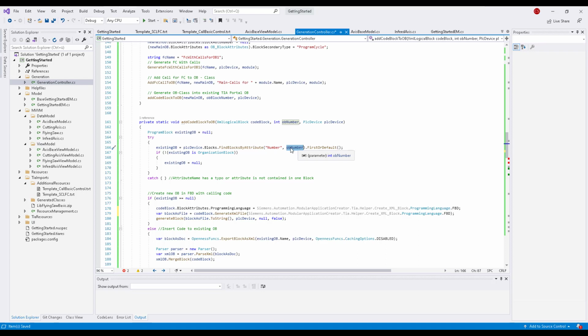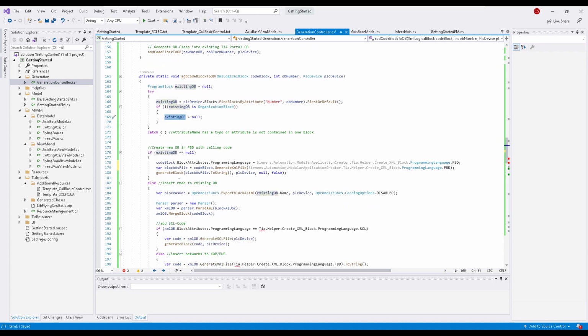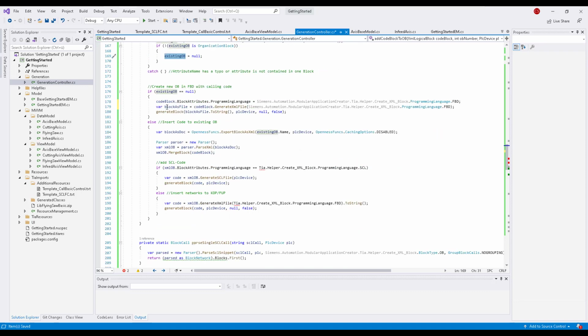Normally it should find an OB first, but if it doesn't find an OB, it might find an FB, and then you don't want to use the FB. So here you have this extra term where it basically says, okay, is it even an organization block? And if it's not, then do not use it, and the existing OB remains null. And then after you found out if an existing OB already exists or not, it's time to deal with that.